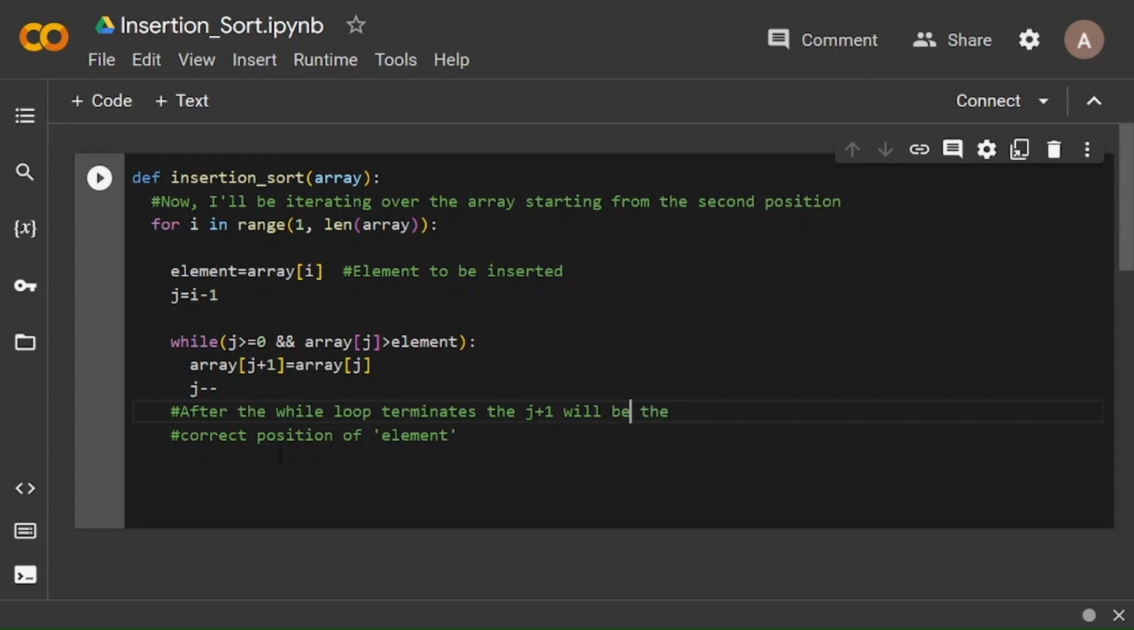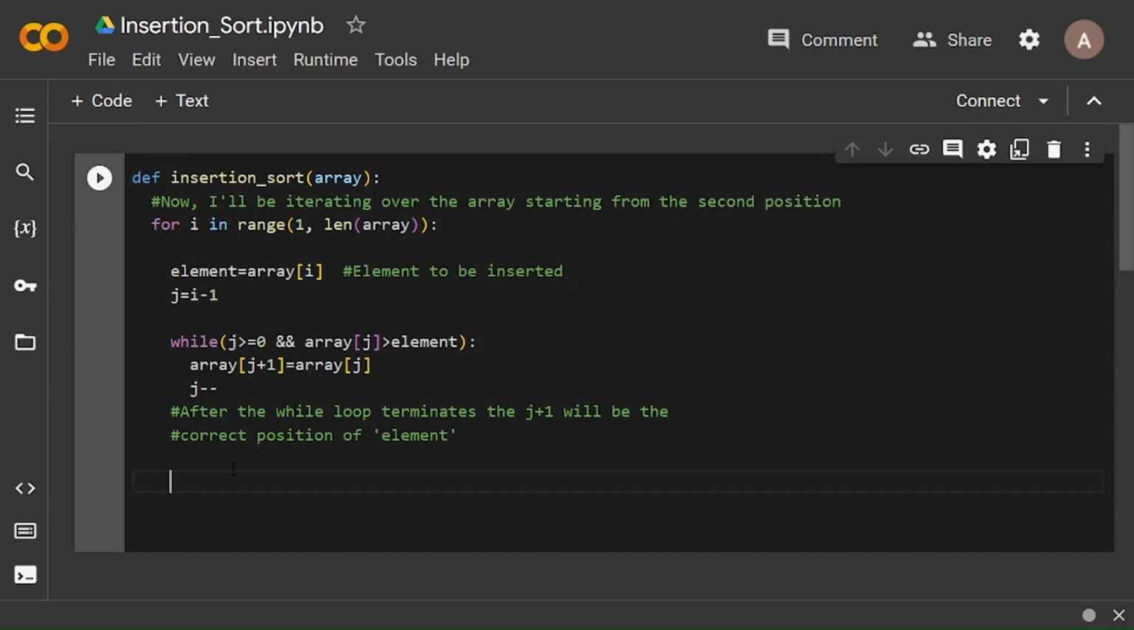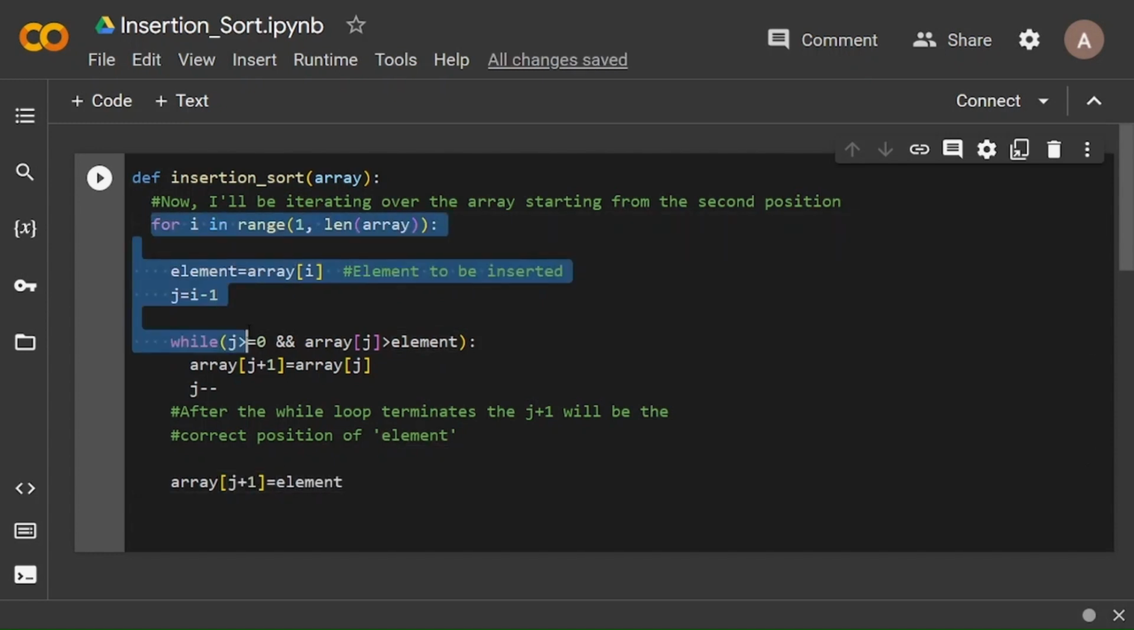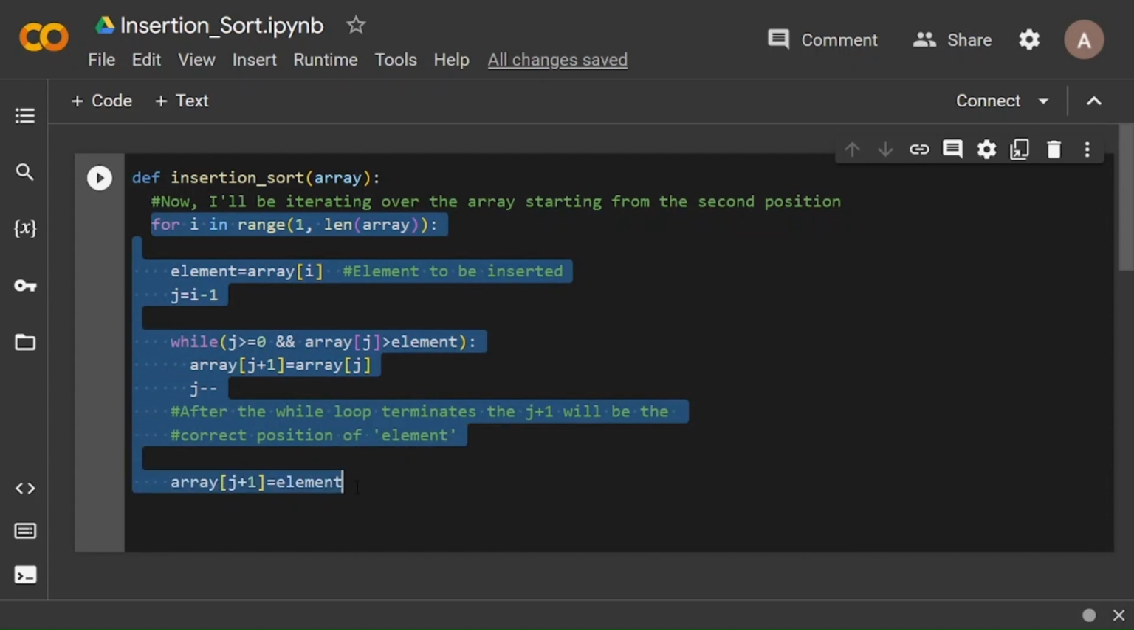So after the while loop terminates, the j plus 1 index will be the correct position of the element, this element that we have taken over here. So let's now just assign the element to its correct position. So this is the entire working of insertion sort. So now the only work that is left after performing this algorithm is to return the sorted array.